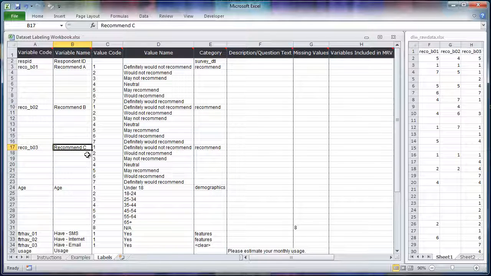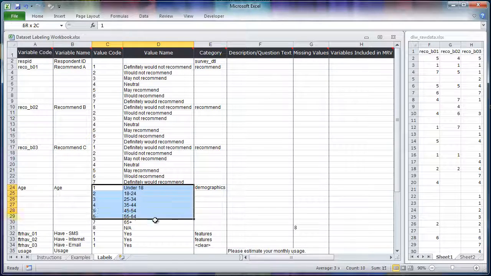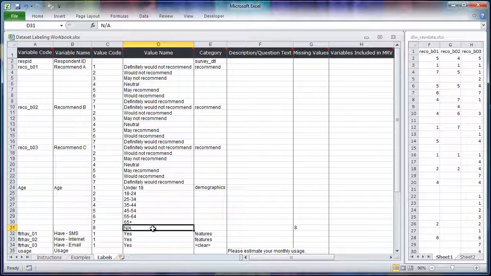I've made similar changes for the values of the next variable, age, by naming each of the age groups a respondent could choose. Notice how value code 8 is being renamed to NA for respondents who declined to answer this question. You can specify any missing values, such as don't know or did not answer, by entering the corresponding value code in column G. You can also create a range of values by using a hyphen. You can include up to 3 value codes.